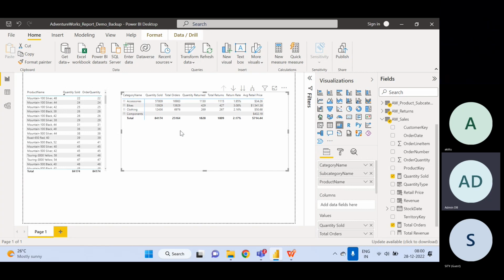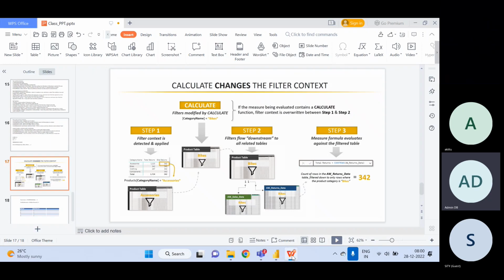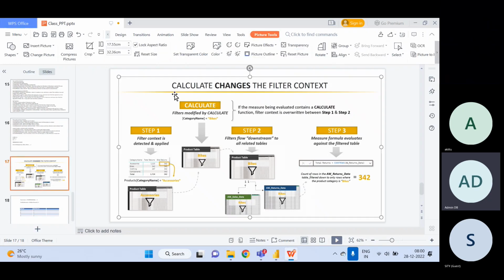So how it works is, the measure is calculated in such a way that it looks for the filter context. By filter context, I mean that whatever you put over here, that thing will be filtered in the table. So category name is accessories, right? Let me actually talk about this here. Don't think about CALCULATE right now.